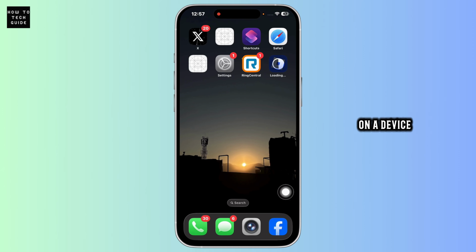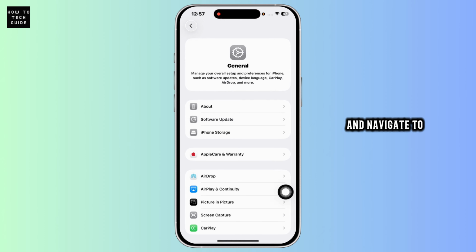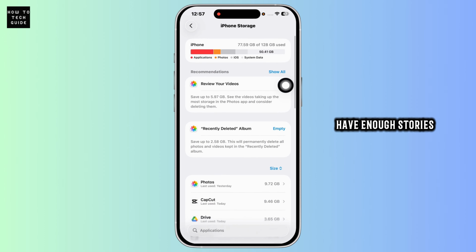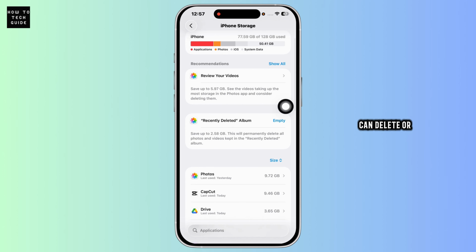Likewise, check the storage on your device. For that, launch your settings and navigate to the option General. Click on the option Storage. Make sure you have enough storage in your device. If not, you can delete or offload the unused apps. Lack of storage might also cause these kinds of issues.